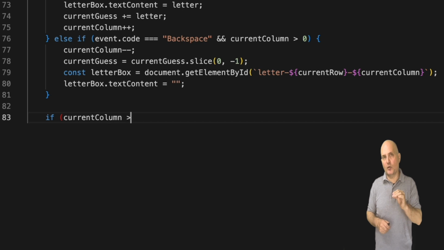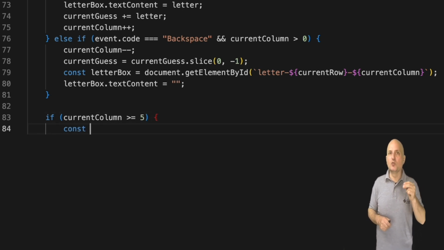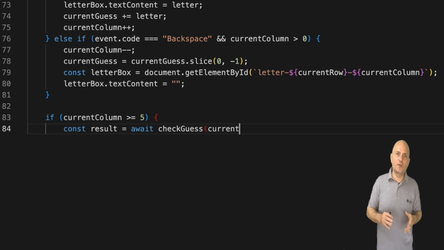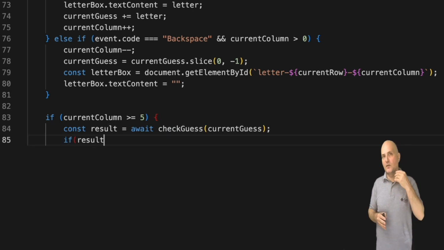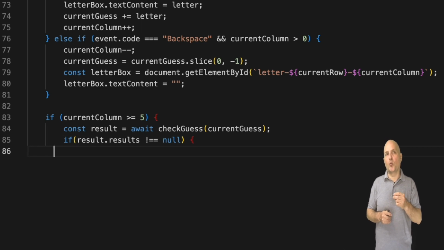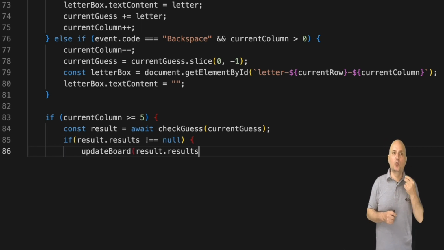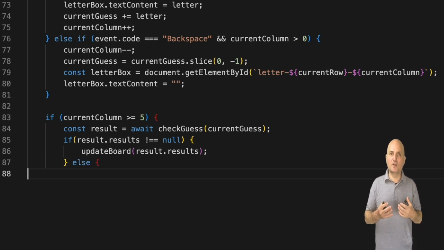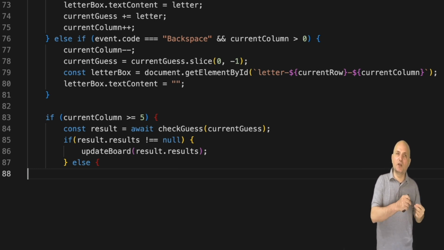If the current column is the last column, we need to check the guess on the server. Obviously, we can't do anything until the guess returns the result, so we use the await keyword to wait for the result. If the result isn't null, we update the board with the code we saw before. Notice that the JSON includes a results array, which is what we pass into the update board method.